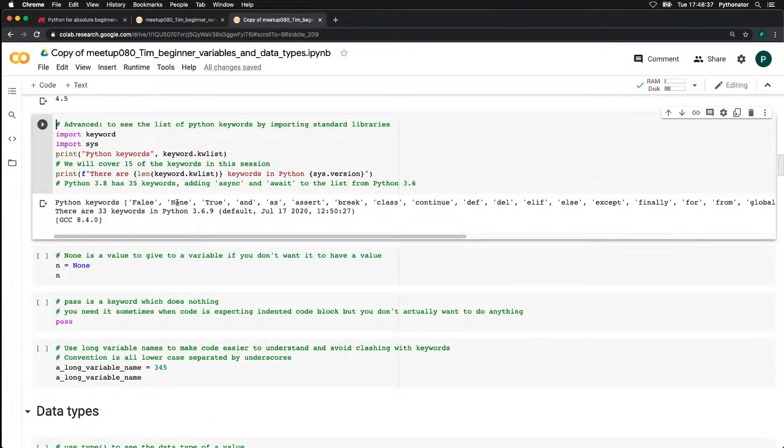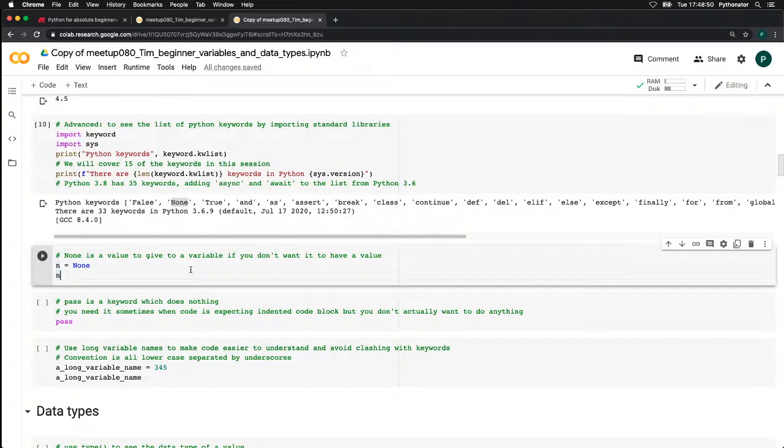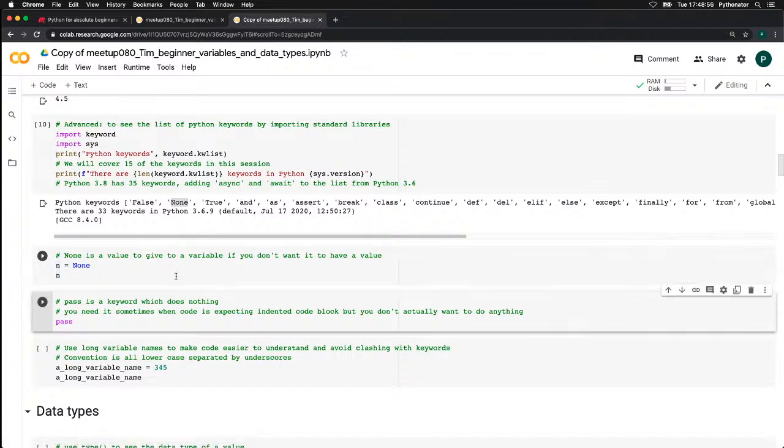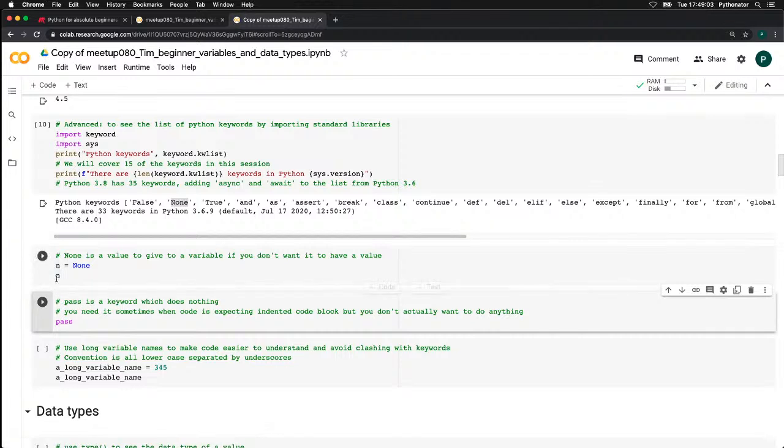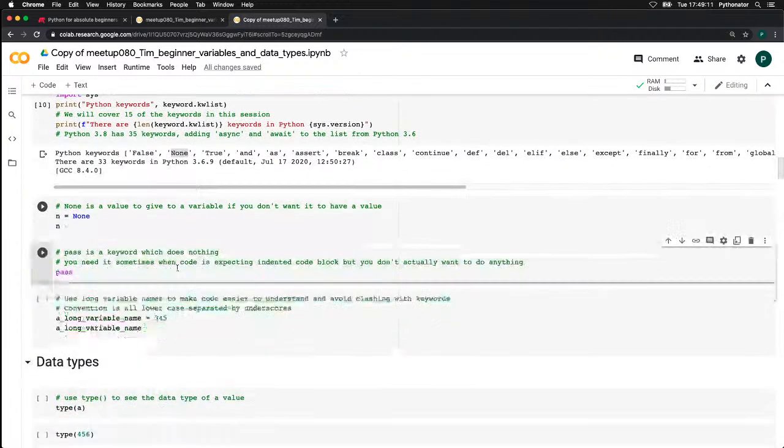Okay, so let's have a look at a couple of them straight off. There's a keyword here, None. So let's use that. We can use None as a value that we can put into a variable. And it's a value you want to give to a variable if you don't want it to have a value. So I've run that. And when I say, tell me what's in n, it's giving me nothing. It's saying there's nothing in it, but n now does exist as a variable. Okay, so None is the none value.